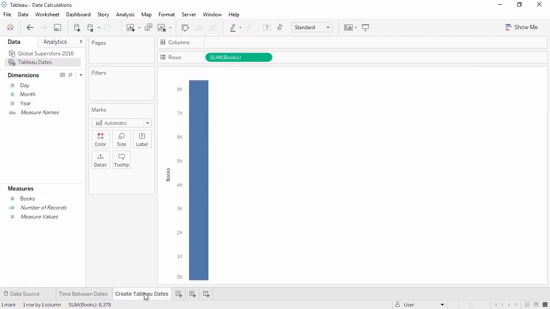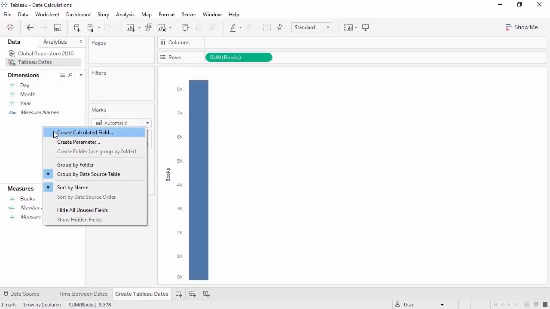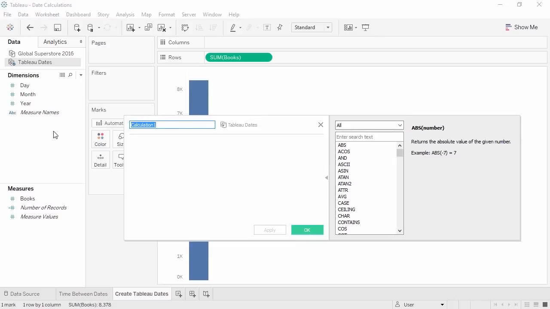Tableau works very well with dates once it recognizes the data is a date. However, in this dataset, our dates aren't in a common format. We have our dates stored separately as day, month, and year. We want to create a calculated field that combines these three fields into one that Tableau can recognize. Right-click, Create Calculated Field. And we'll name this Tableau Date.